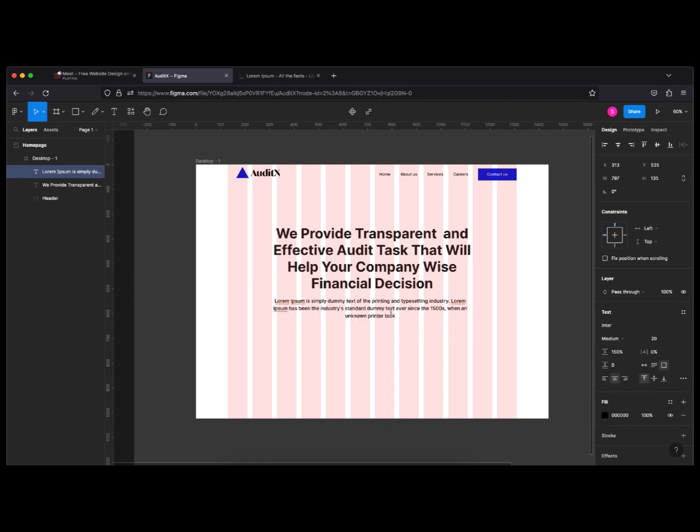But the text is too much. I don't want to bug our user with too much text. Let's reduce the text. Yes. Just assume that that's the text. So reduce the size.